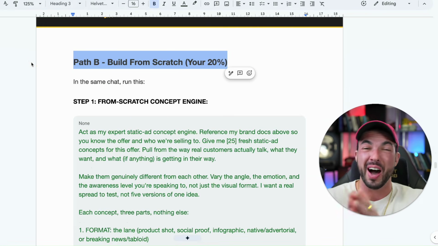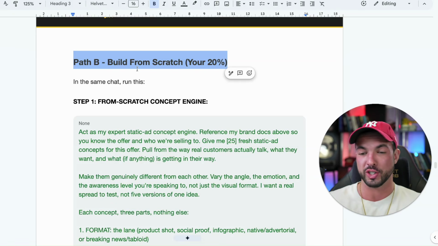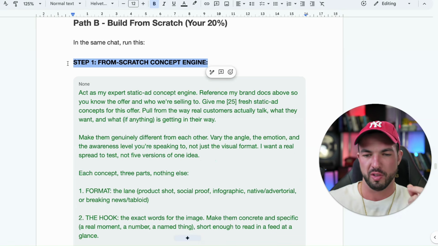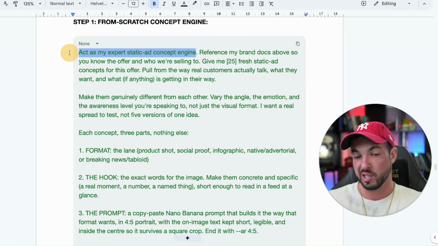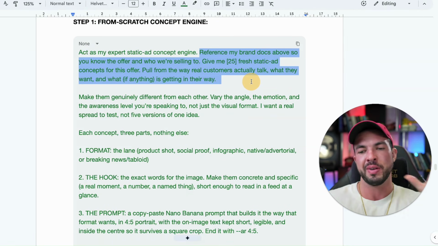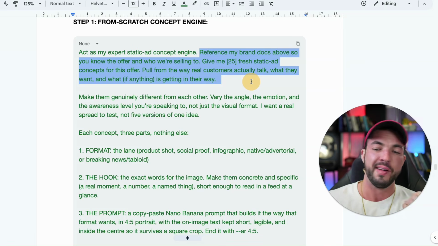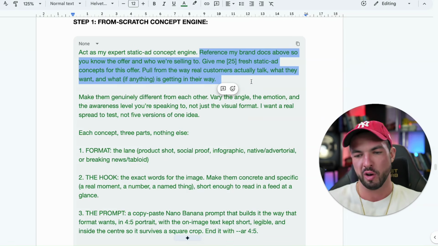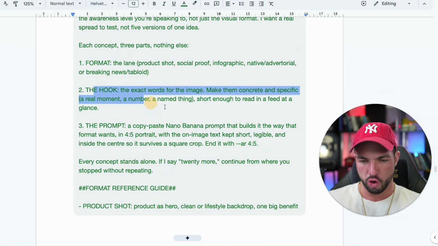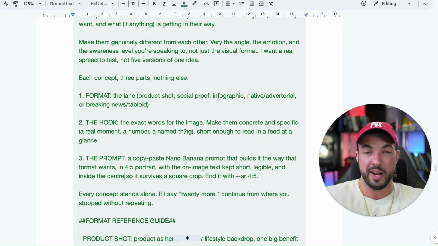So that's path A. Path B is to build it from scratch, which will be roughly 20% of the new ads that you might test. So from this, we're going to run the from scratch concept engine, where you basically just say, act as my expert static ad concept engine, reference all the brand docs, and then give me 25, or whatever number you want to choose, fresh static ad concepts for this offer. Make them genuinely different, vary the angle, the emotion, the awareness level, who you're speaking to, and then give me the format, the hook, and the prompt. It's just going to spit out a whole bunch of ideas for you.